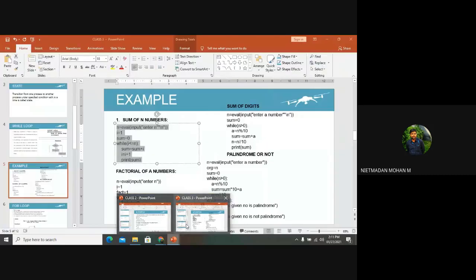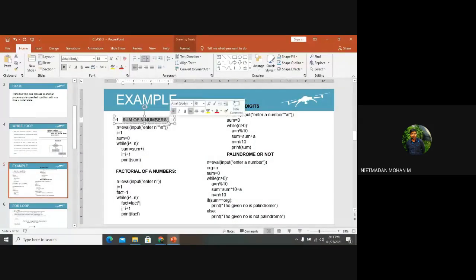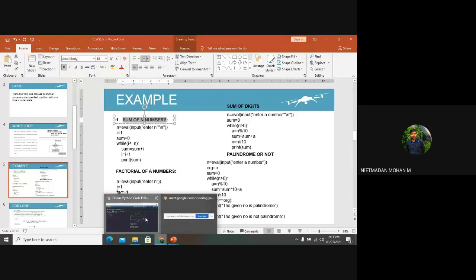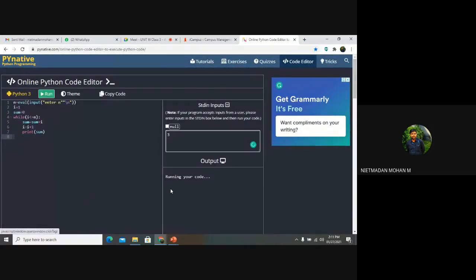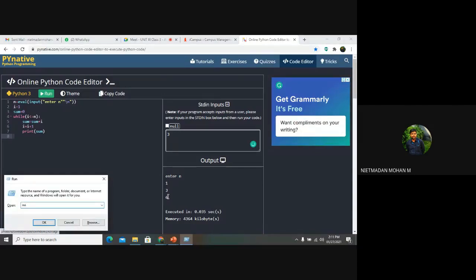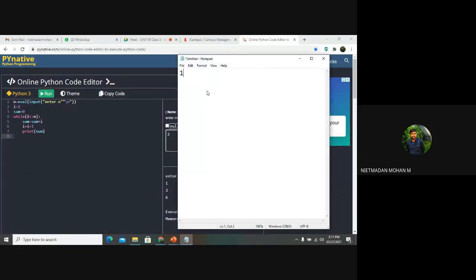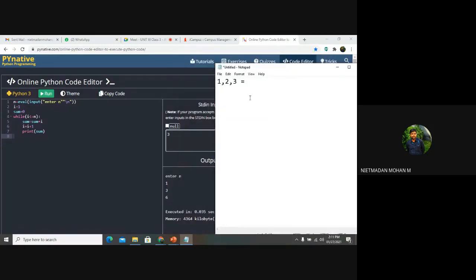Yes, we are going to do the sum of n numbers. So we want to represent the sum of n numbers by giving a number. If I am giving 3, then the output will be, just see the output first. Yes, 1, 3 and 6. How it happened is 1, 2, 3. What is the sum of 1, 2, 3? 6. Yes, 6.